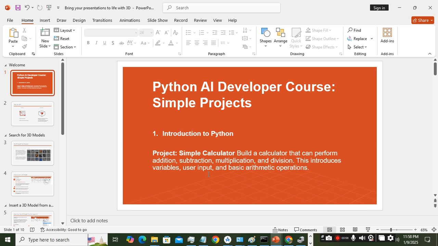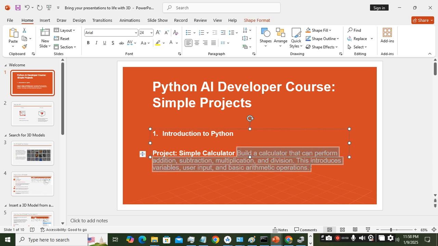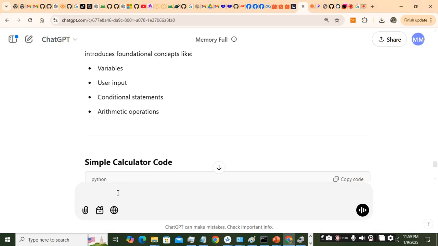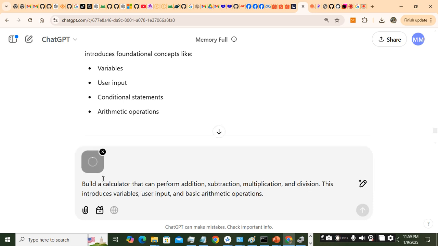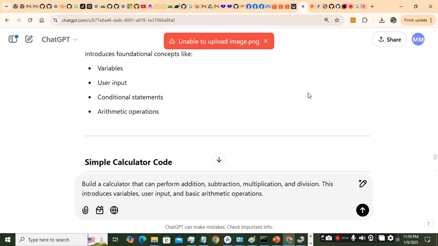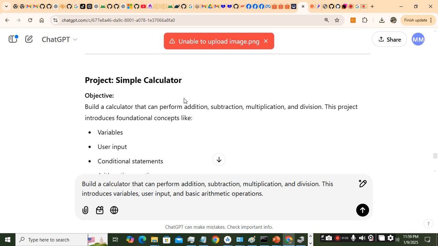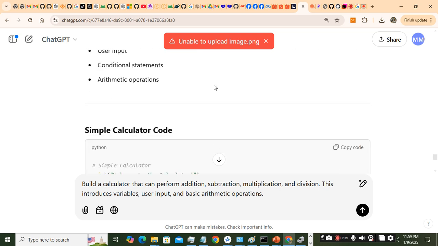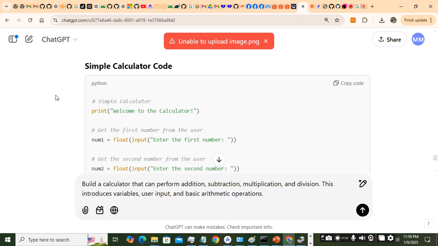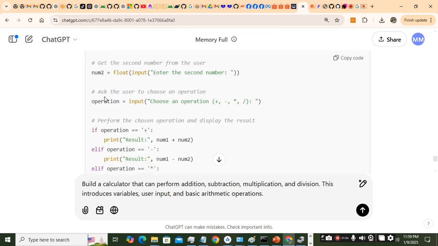Now let's try to build the calculator. All we need to do is to copy this paragraph to ChatGPT. Now here we are in ChatGPT, so we paste the paragraph. If we send this paragraph to ChatGPT, it will give us this simple calculator with descriptions and some code. All we need to do now is to browse through the code.